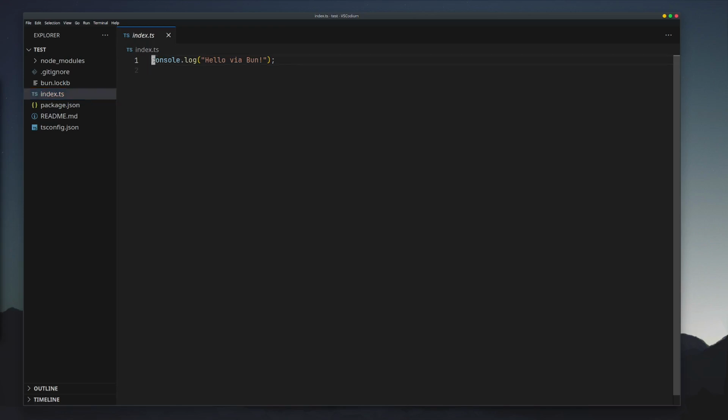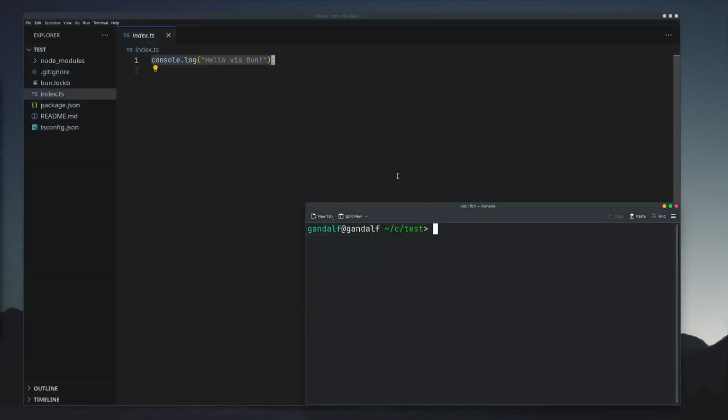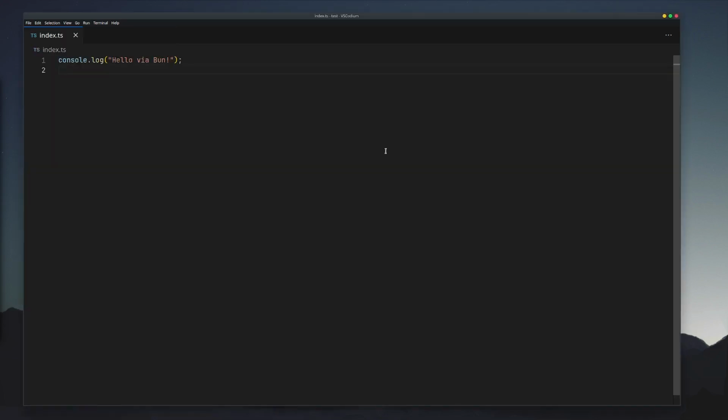So the first line says console.log hello via bun. This just prints hello to the console. We can test this by running bun run index.ts. And like we can see, hello via bun is printed to the console. So let's go down to coding.